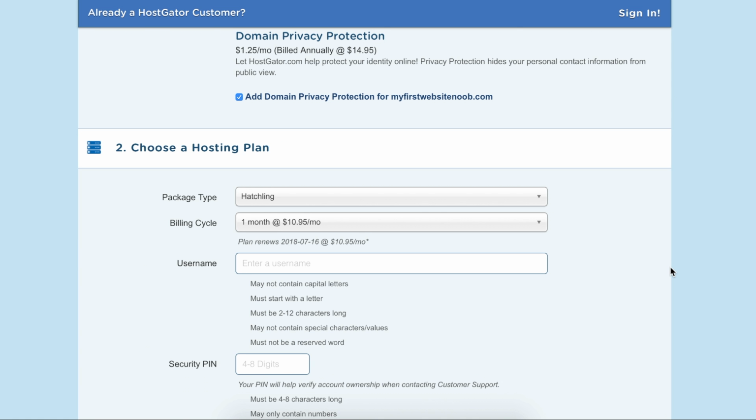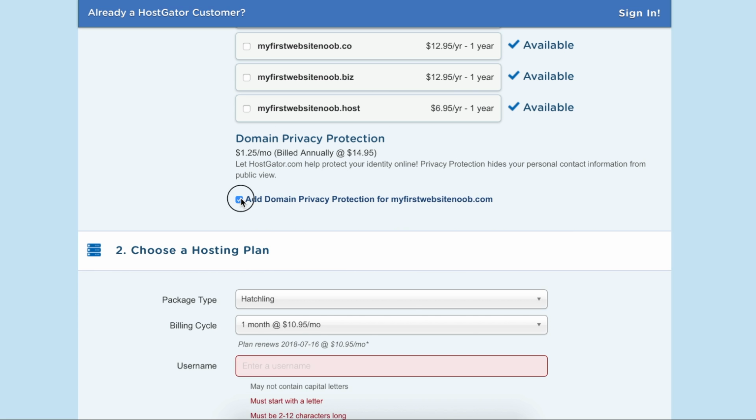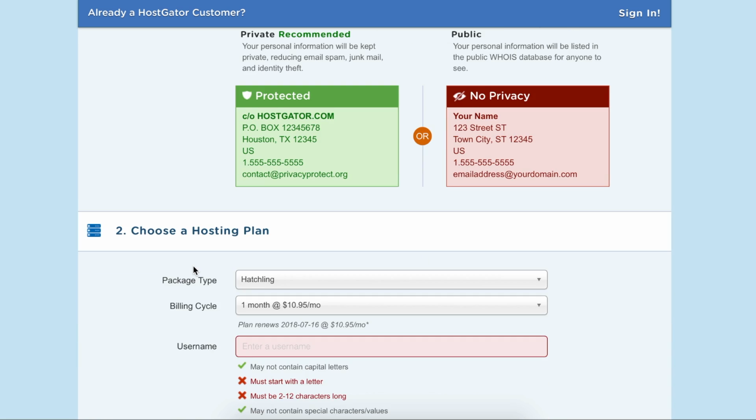So let me go back and uncheck these features that they're recommending.